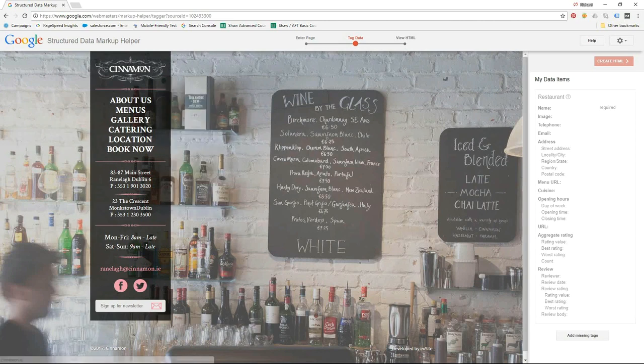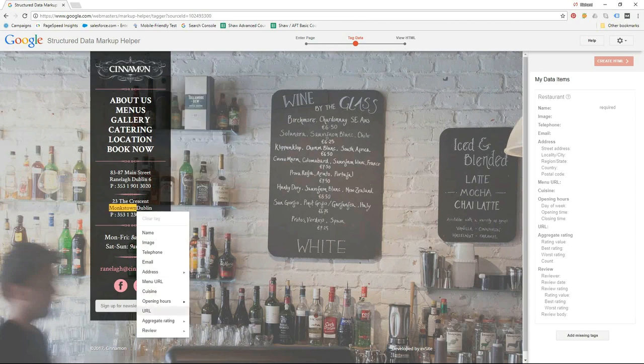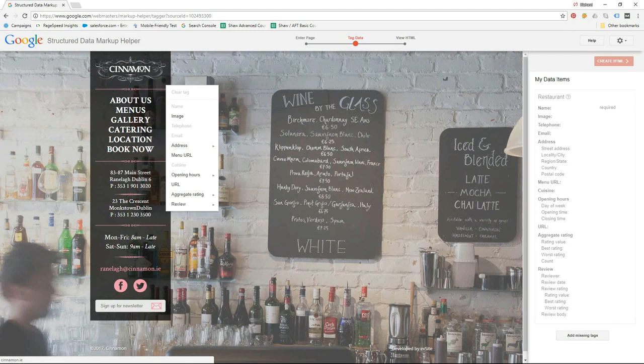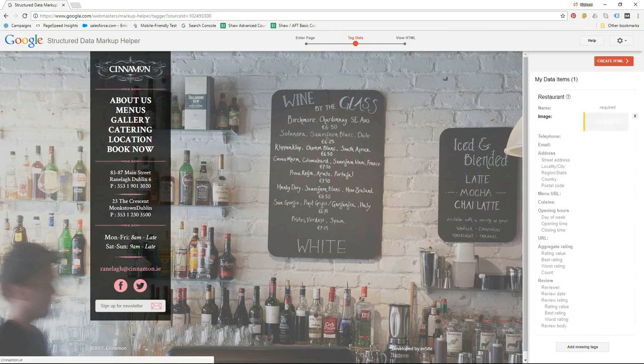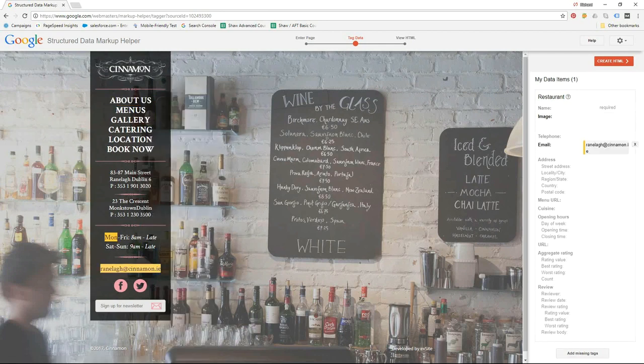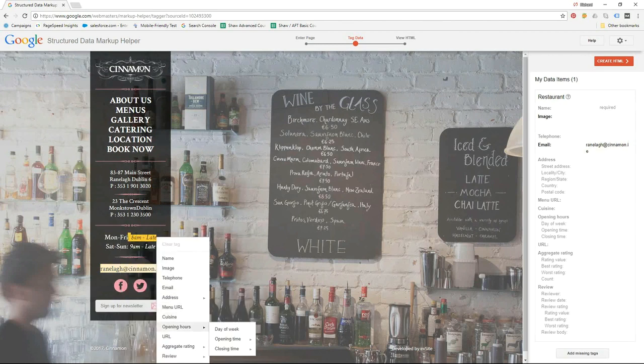Anything you click on, you see a whole bunch of options come up. The first thing, and I chose restaurant for this, is that they've got particular layouts for particular types of websites. So let's have a look here. This is an image. First one's an image. Then about us, email. Or you can highlight your opening hours. So, time.